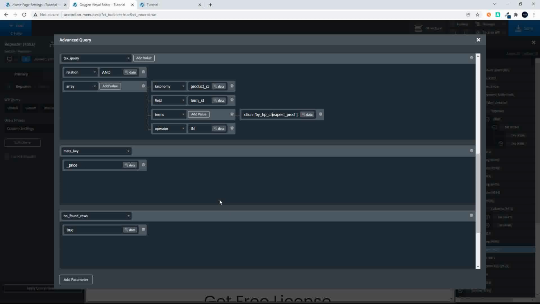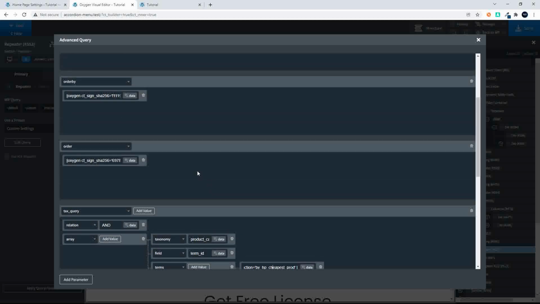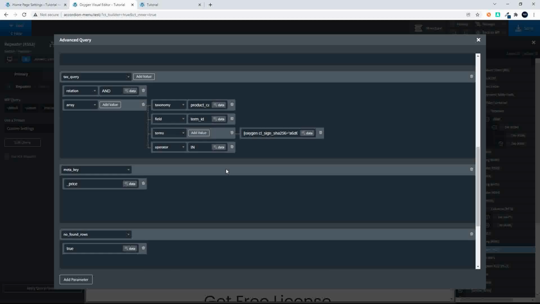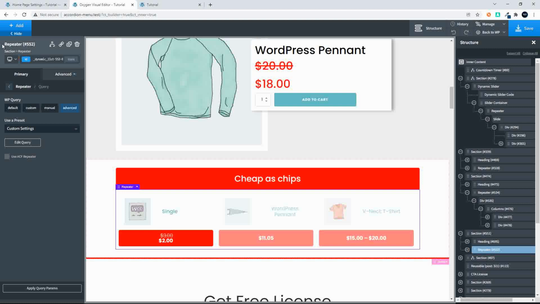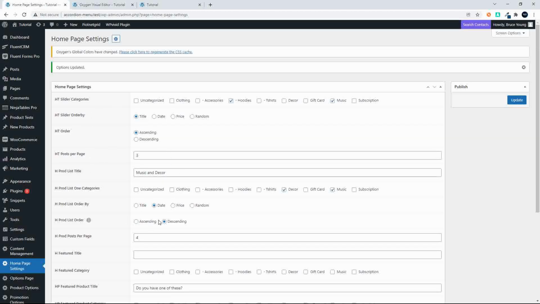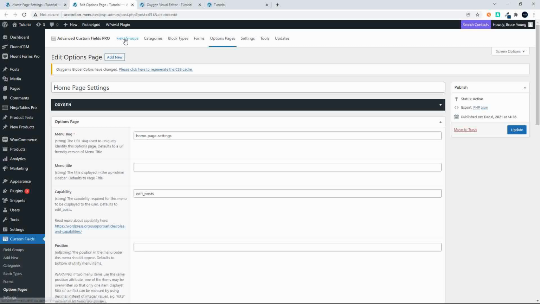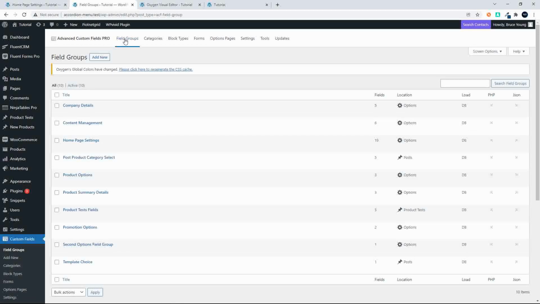And here the order by is once again a custom field, but the meta key is price, and that's important because we are generally sorting by price. So that's how we've set up the Oxygen, and this is how you would update the options. And now what we're going to do is go and have a look at the custom fields for this particular setup. So here we are in the field groups, and here I'm going to look at homepage settings, and this is where it's all been set up.